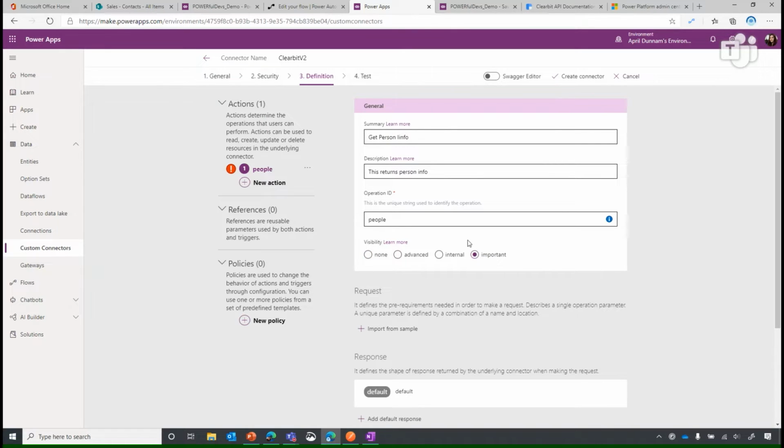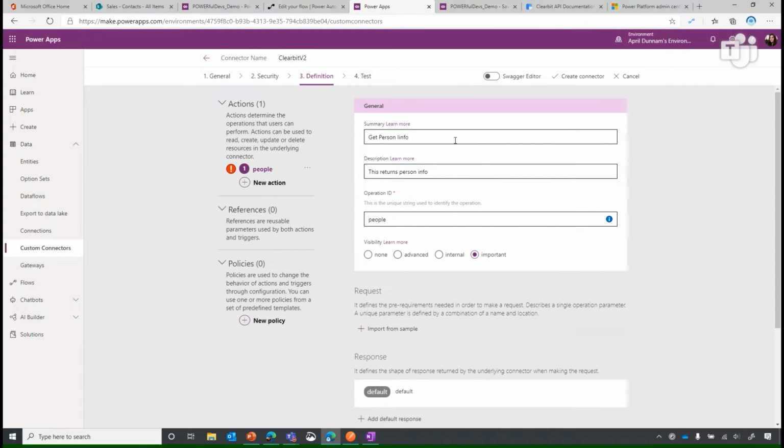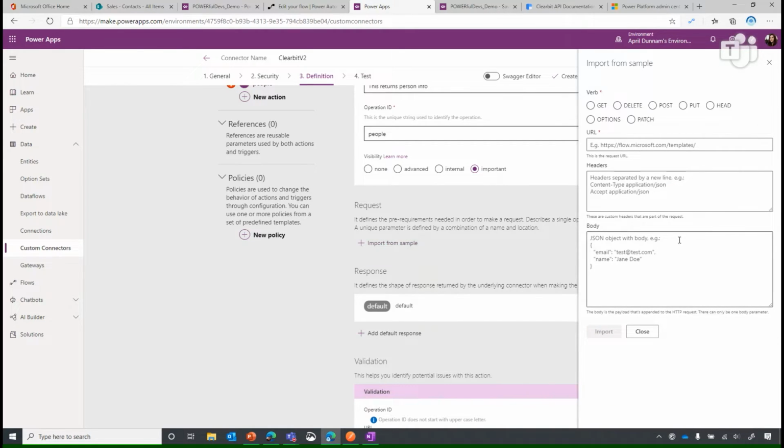I'm just going to switch that to important. Okay, so now we have our general operation ID. Now we need to define the request. So what I'll do is I'll click import from sample.